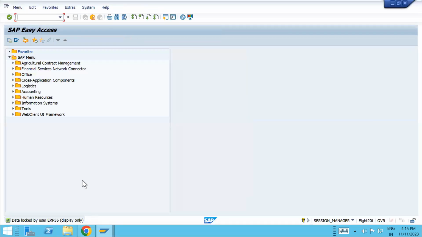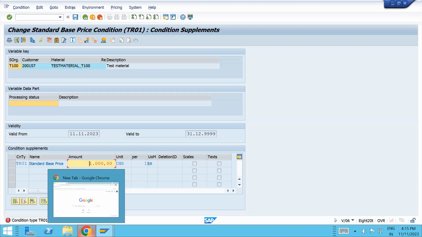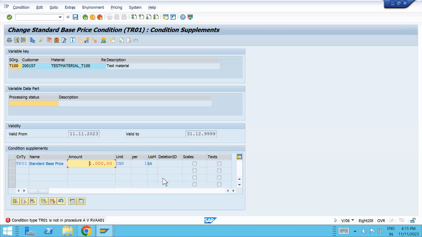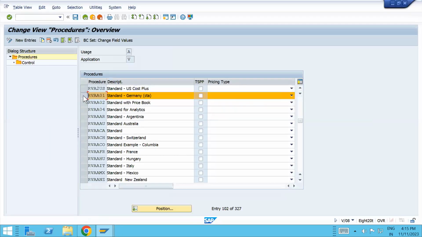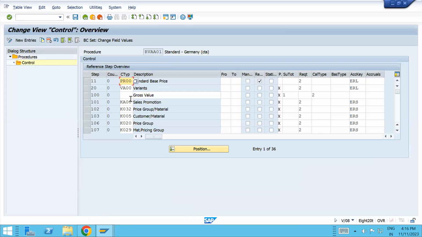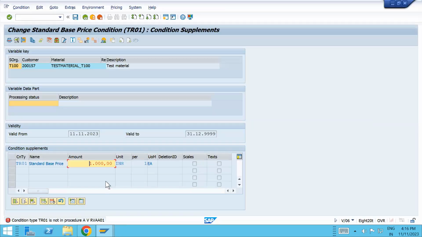This one, right? Yes, sir. RVAA01. No. It is saying the condition type is not in the procedure. In this procedure, it is not there. What is AV? So let me go inside.